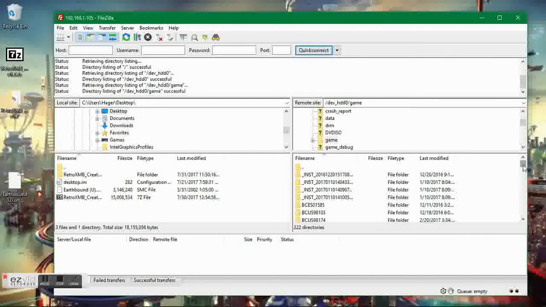So do not go deleting anything in here if you don't know what you're doing, because you can ruin your games, your DLC, everything. So if you don't know what you're doing, just scroll through and don't open or delete.